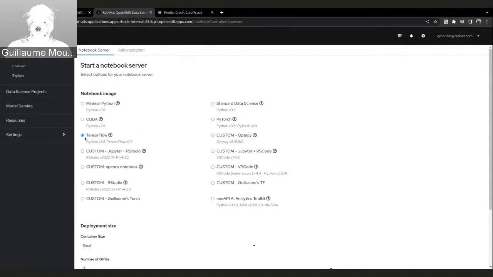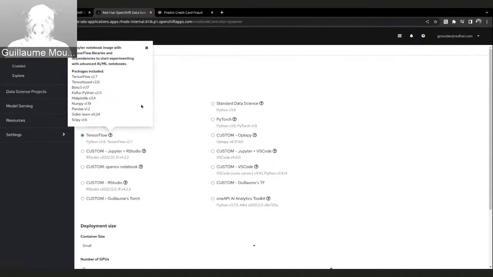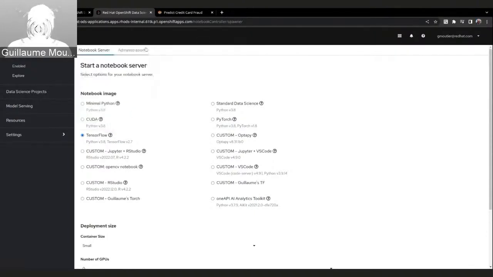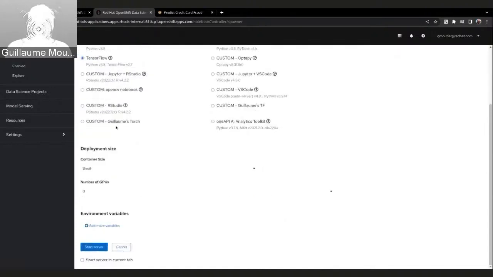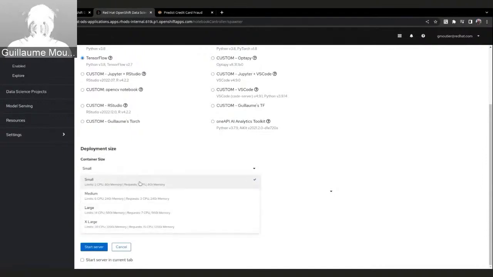For this demo, I'm going to use a simple TensorFlow image. Okay, so we have some more information if we click here on the packages that are included, so we know exactly what we will get. Then we can choose a deployment size. So here, if I go on this drop-down, we have different sizes that are available: small, medium, large, X-large, with a different amount of CPUs and RAM, depending on what we want to do.